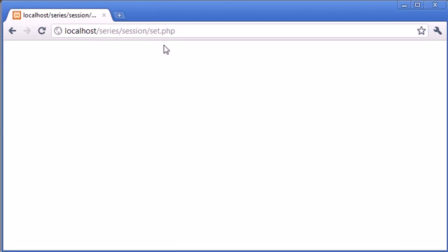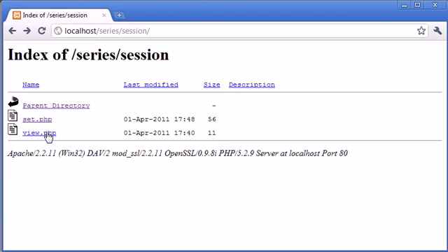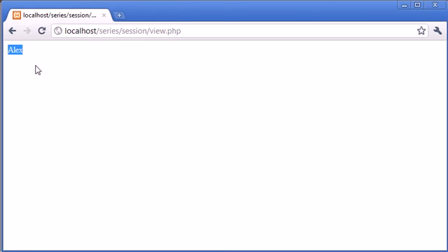So we're on set now. We've already set that variable. So let's go back and click on view, and you can see that it's shown Alex.